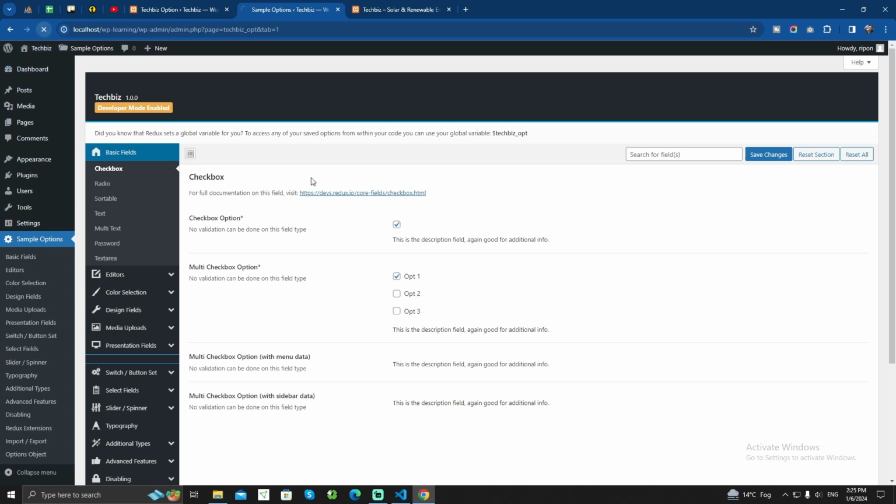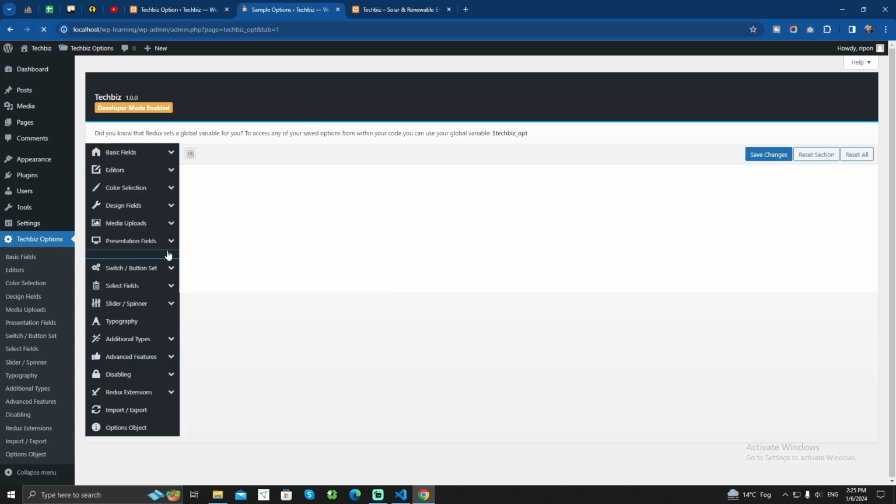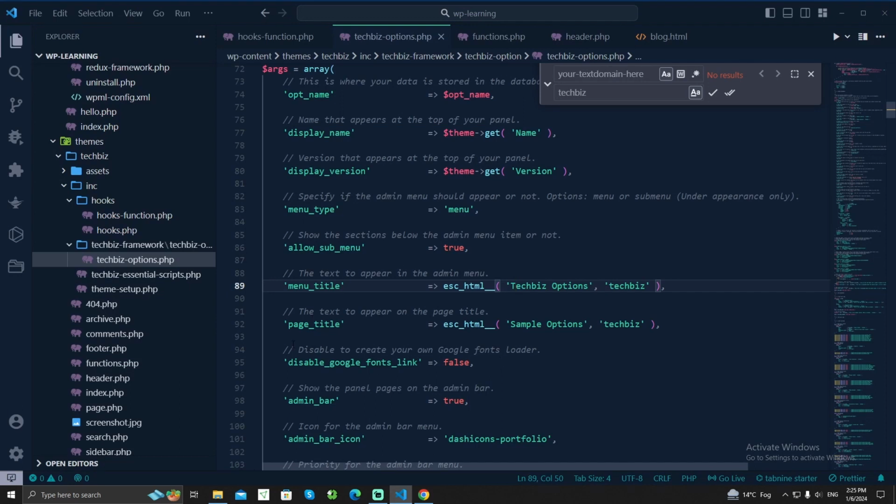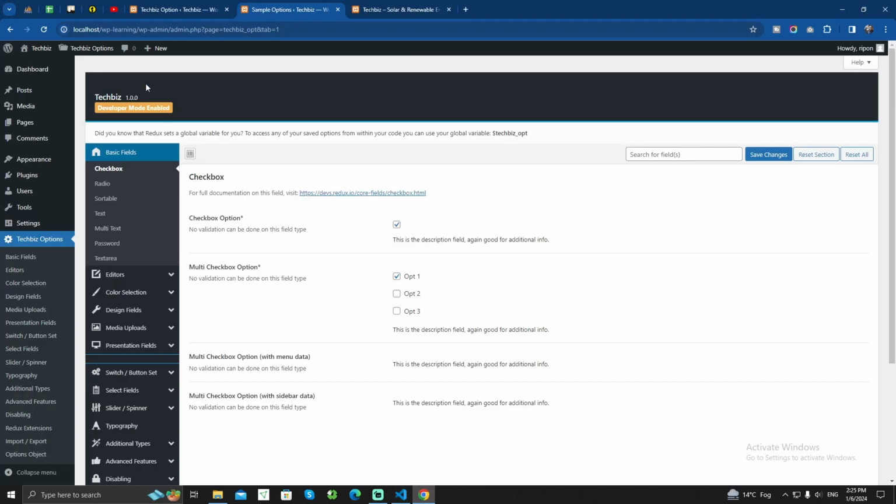So if I give a refresh here, you can see it has changed into TechBiz options, but this title here, the sample option, is not changed because it is controlled by this page title here. So we'll change this to TechBiz options also and give a refresh.